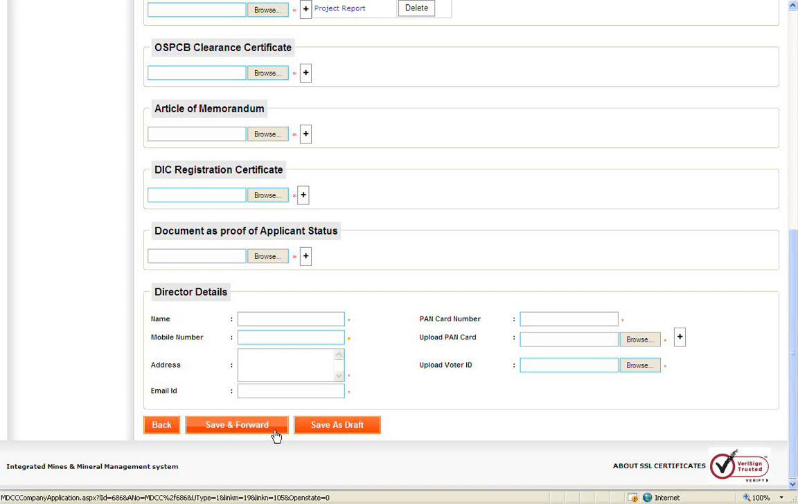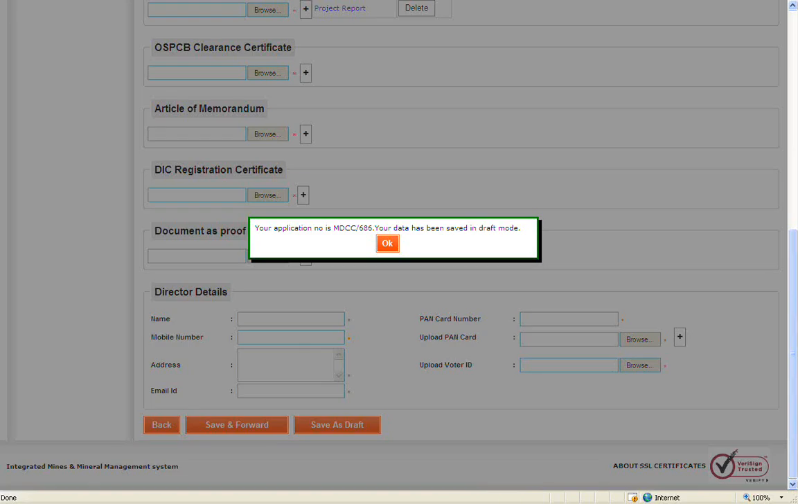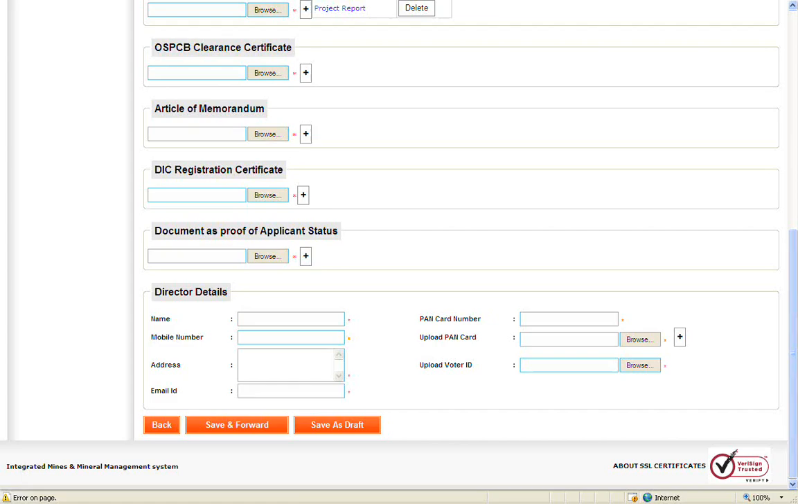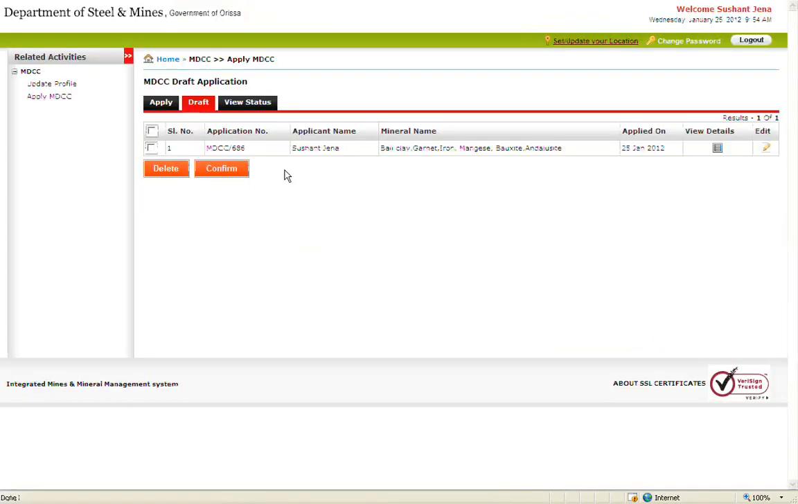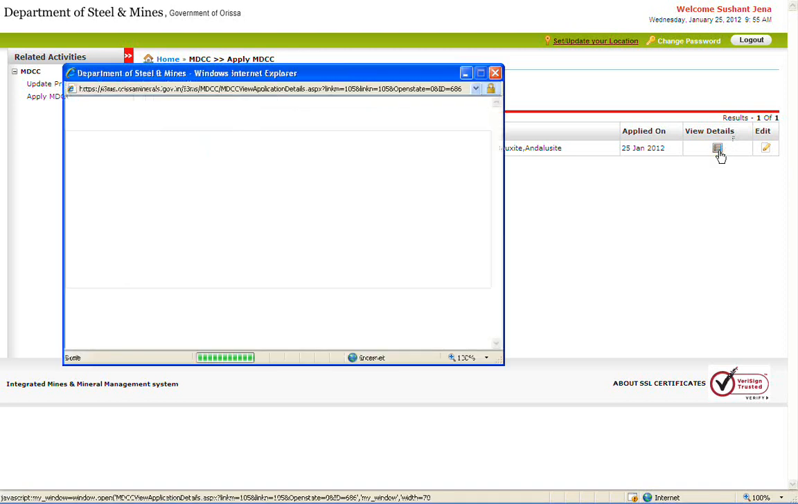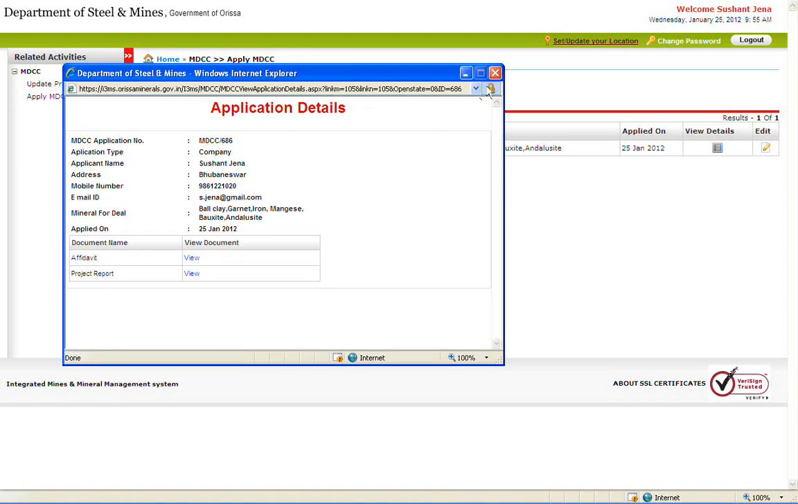Click on the Save as Draft button to save the application as draft. Let us now click on the Save as Draft button. A notification appears showing your application number and saying that the data has been saved in draft mode. The application is now saved in draft. The serial-wise application details can be viewed, like application number, applicant name, mineral names, applied on date. Click on the View Details link to view the complete application details.